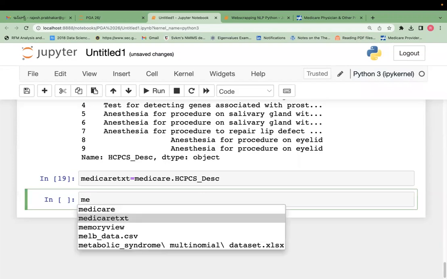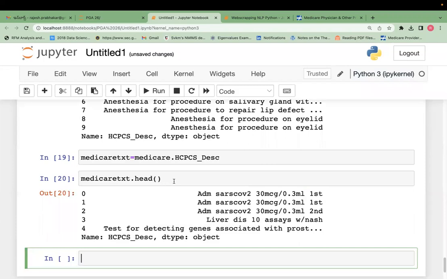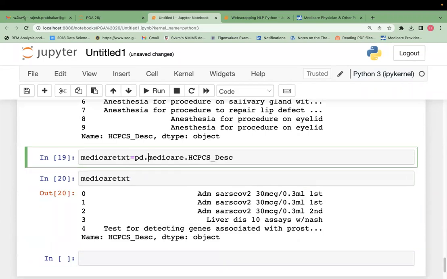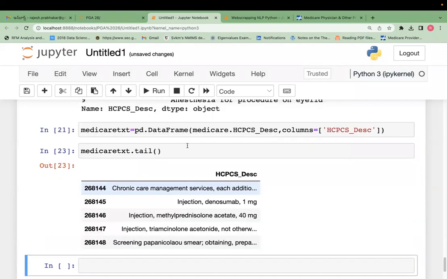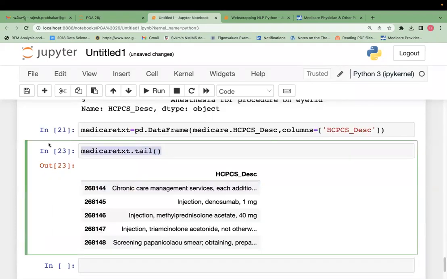If you say Medicare.text.head, you have to convert it into a data frame: pd.DataFrame, comma, columns is equal to square bracket, single quote, HCPCS underscore. Now, all of you do what we have done in yesterday's session. You can open that notebook.